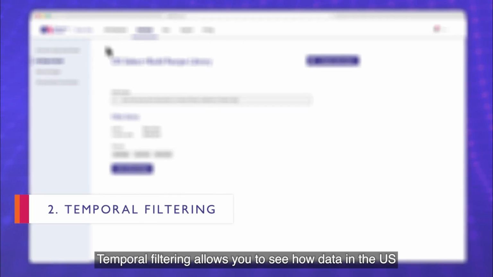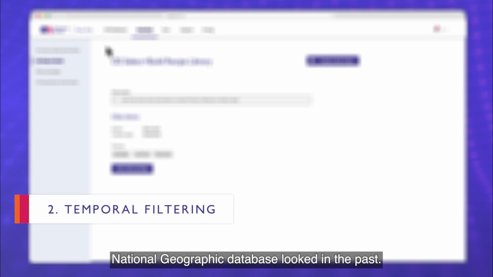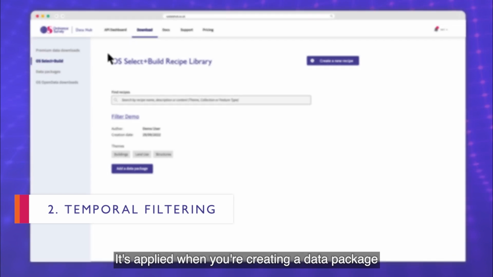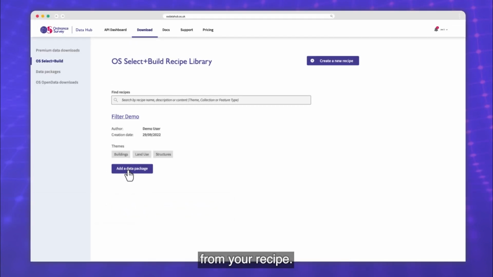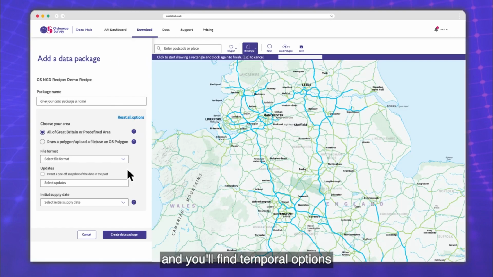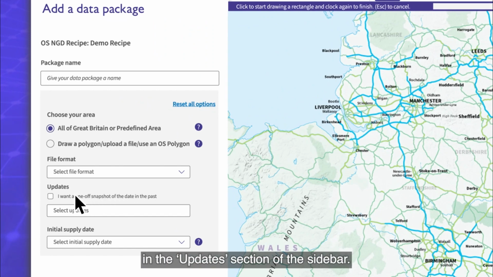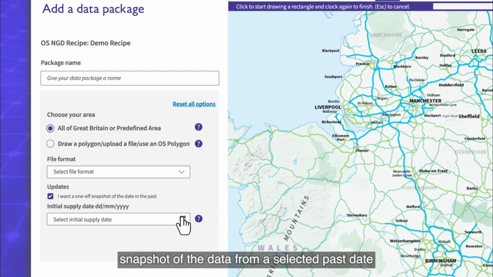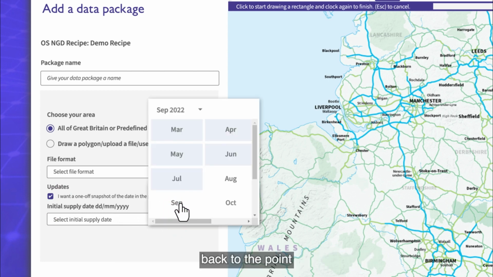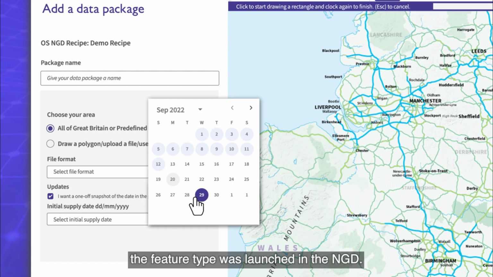Temporal filtering allows you to see how data in the OS National Geographic database looked in the past. It's applied when you're creating a data package from your recipe. Click Add a Data Package and you'll find temporal options in the Update section of the sidebar. By checking this box, you can receive a one-off snapshot of the data from a selected past date, back to the point the feature type was launched in the NGD.